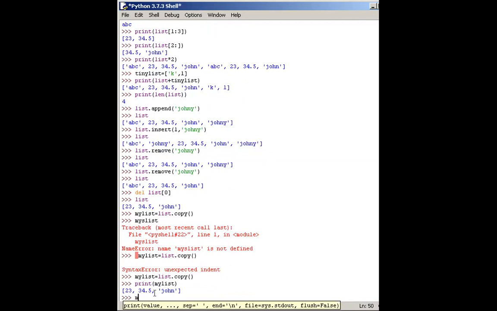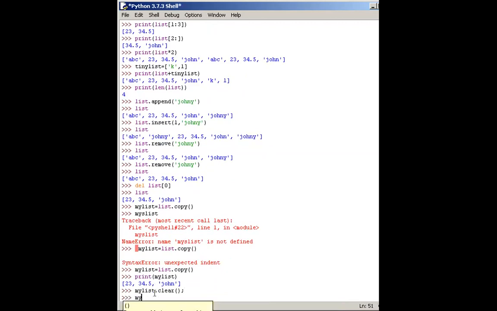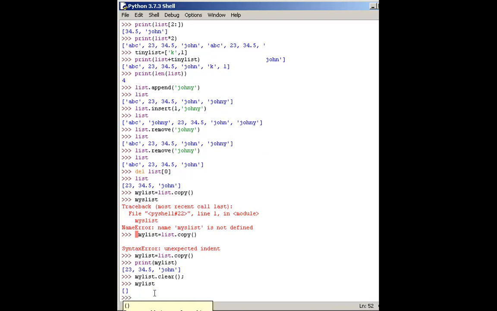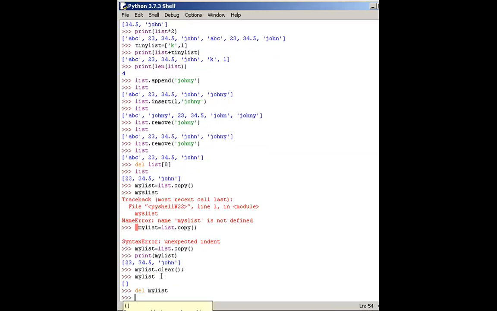And if you want to clear the contents, my list dot clear. I'm using the clear function. If you check the content of my list, nothing is there, because just now I cleared it with the help of clear, but my list is still existing. If you want to remove my list itself, we have to use del my list. So now my list itself has been removed.